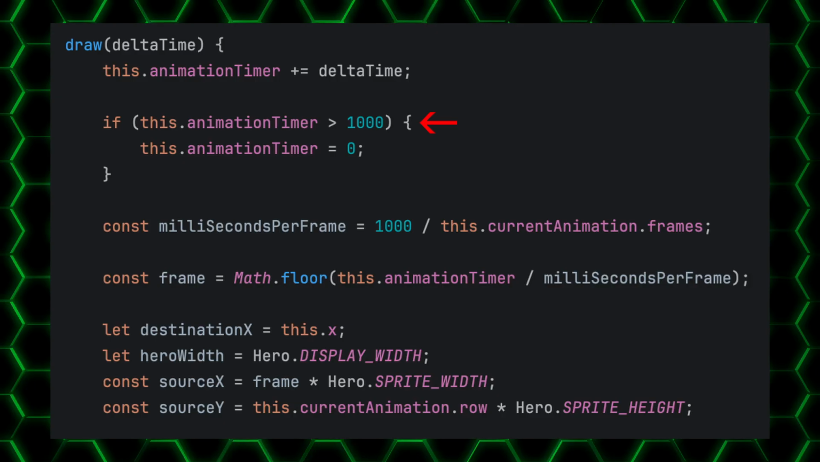This is a counter that we will add delta time to every time draw is called. When it goes above 1000, we will reset it to 0, i.e. we reset the timer once per second. Now we just need to take the timer and figure out which frame we should be showing in the current time.